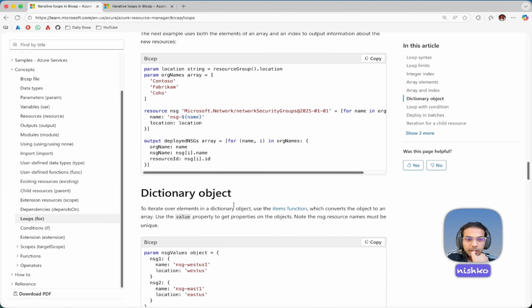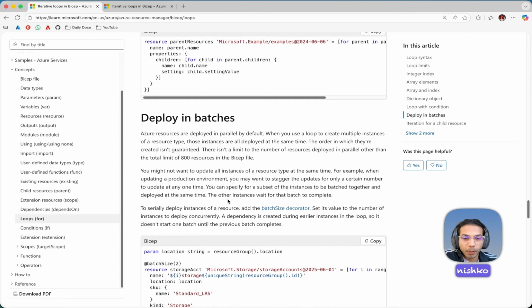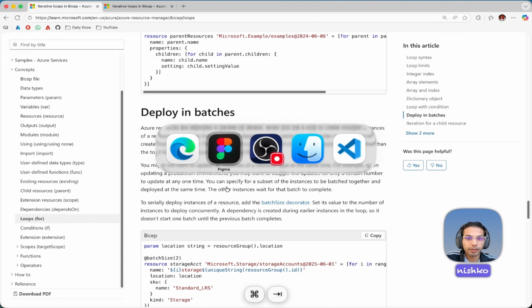And then similarly in the object. Deploying in batches is a very important concept, where, just give me a second.